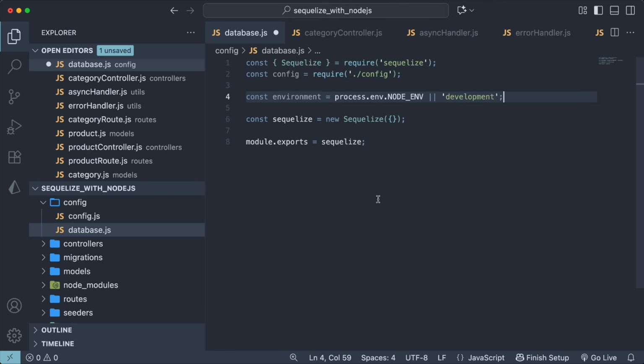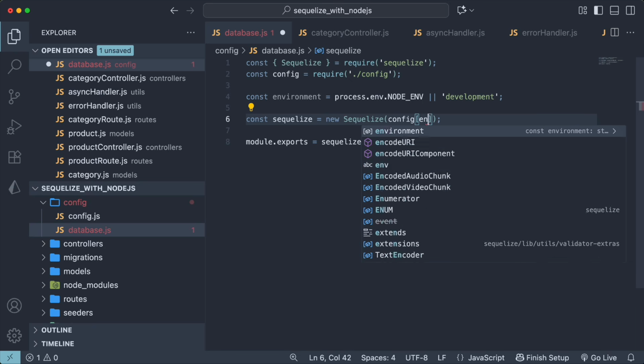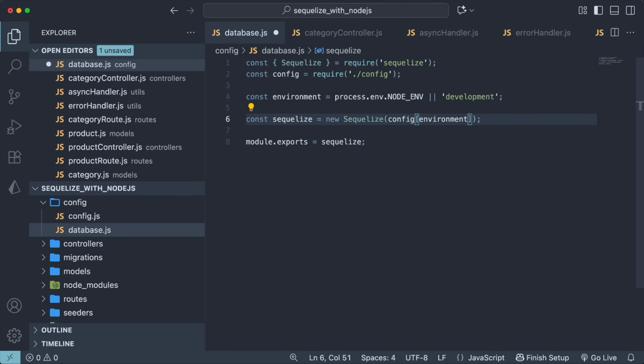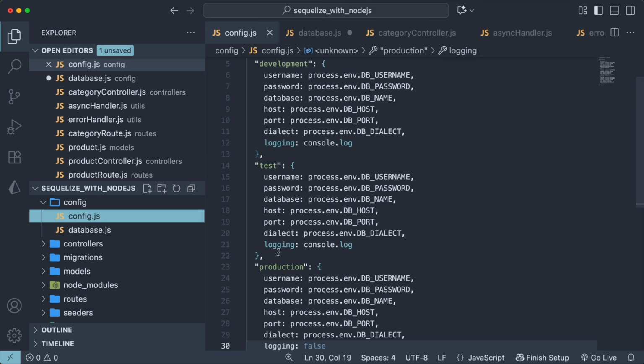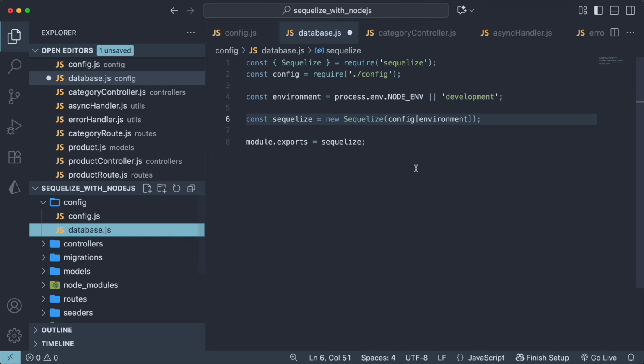Great, now inside the Sequelize settings object here, we can actually remove this object, and instead call the config we imported on the top, with square brackets, and inside pass the environment constant. So this will get the settings from the config according to our NODE_ENV variable and return the connection details.